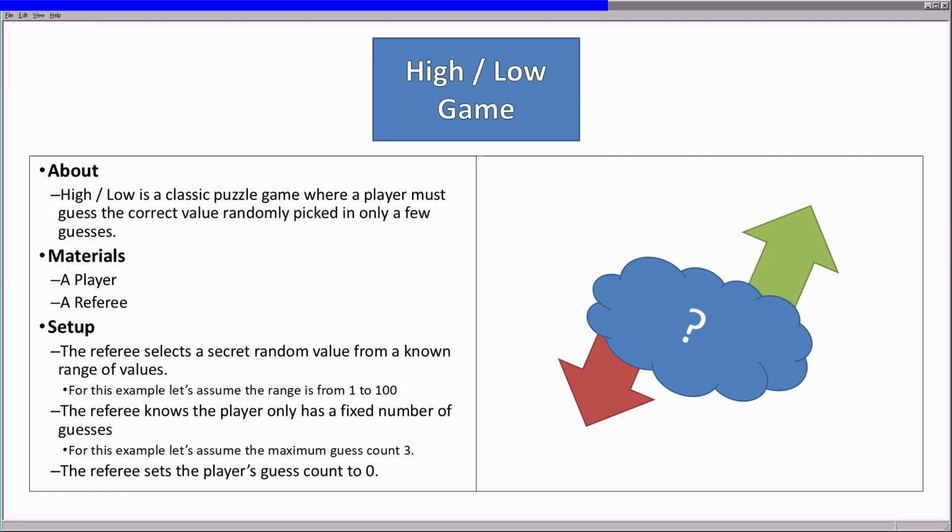The setup. The referee selects a secret random value from a known range of values. For this example, we're going to assume the range is from 1 to 100. The referee knows that the player only has a fixed number of guesses. For this example, we're going to assume that the maximum count is 3. The referee then sets the player's guess count to 0.